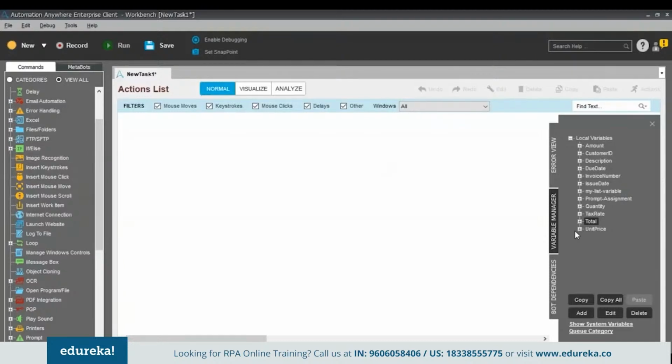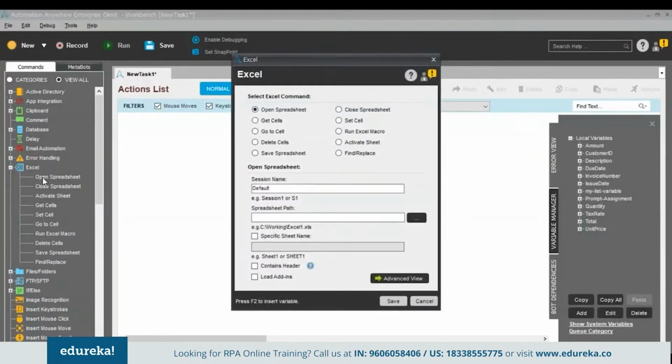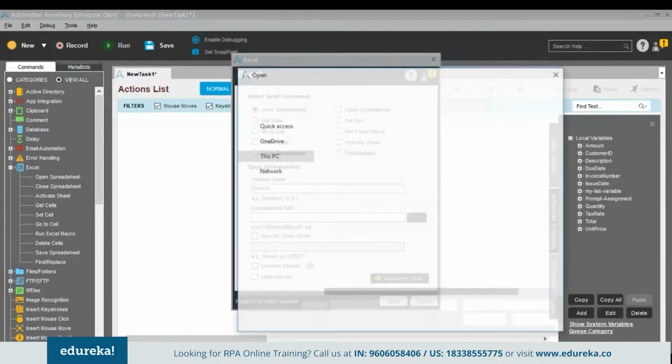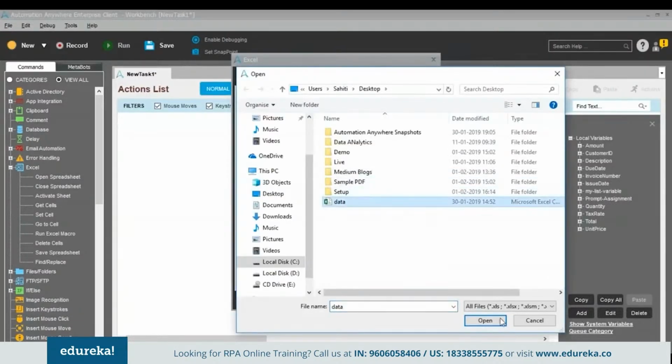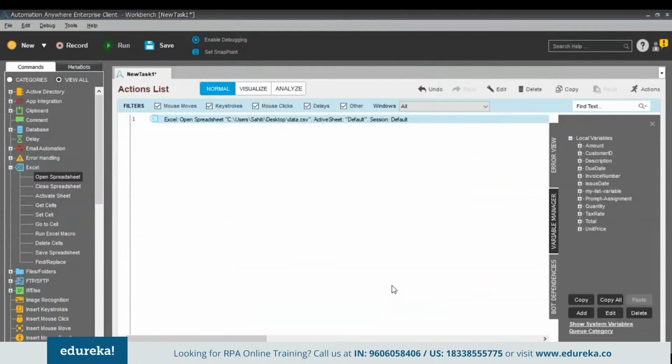Now the first step that you have to design is a step to open the spreadsheet, right? For that, you'll go to the left hand side panel, go to Excel and double click there, and then you choose open spreadsheet. You'll double click on that option and you'll see this dialog box coming up. Now you'll mention the spreadsheet's path, right? So I'll click on this ellipsis button, and then I'll choose this path, and then I'll mention it over here, right? Now once that is done, you'll just click on save. So this will basically design a task to open the spreadsheet.